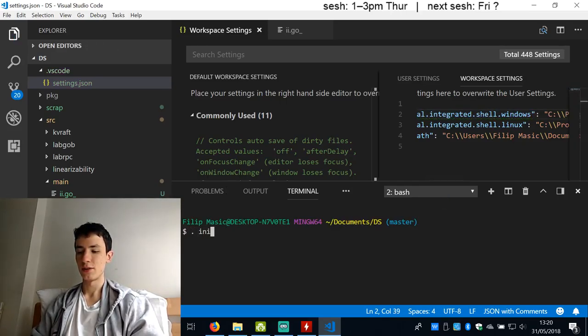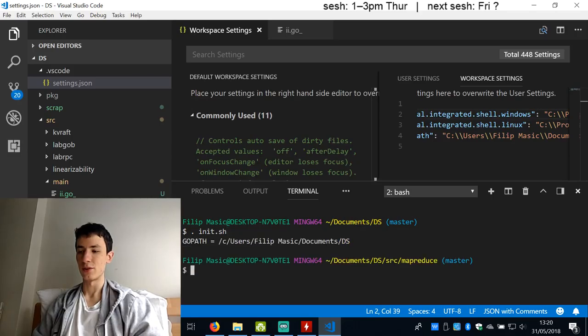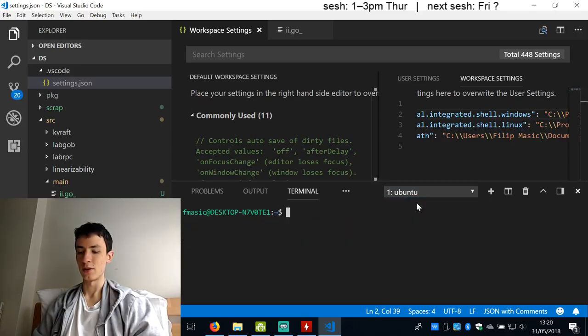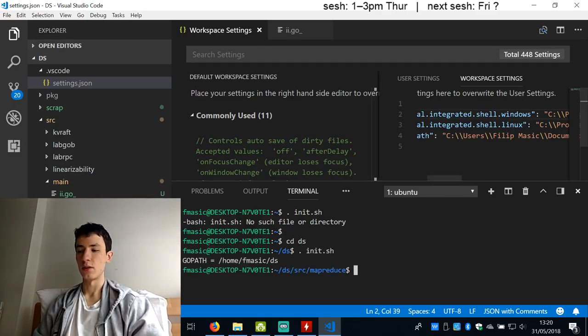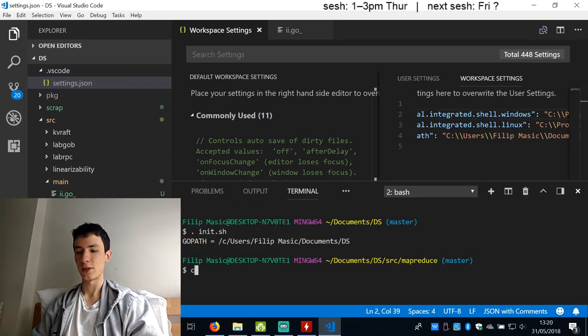And I have to run init.sh on both the terminals. This one I first have to cd into my actual distributed systems link, and then I can run init, because it starts at the Linux home folder. So what happens now if I do the same thing I just did: cd main, go test, run, parallel.